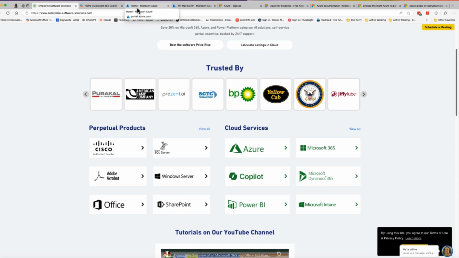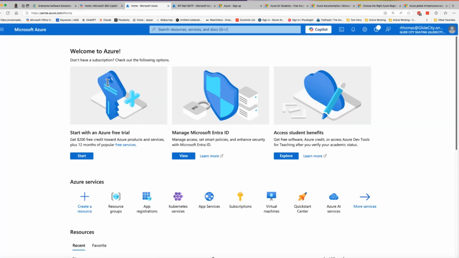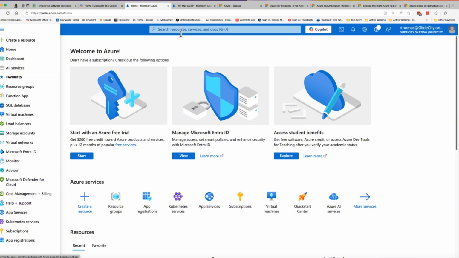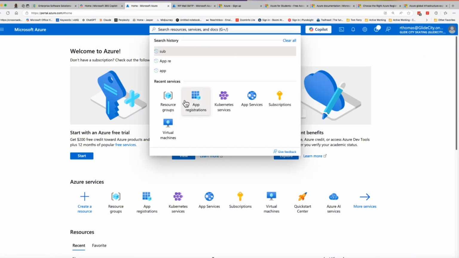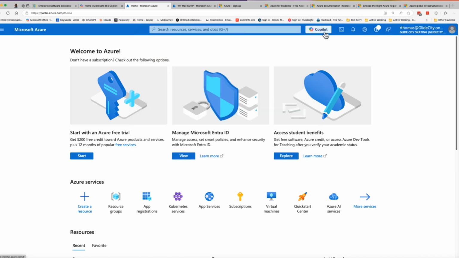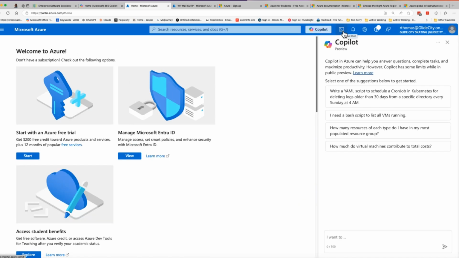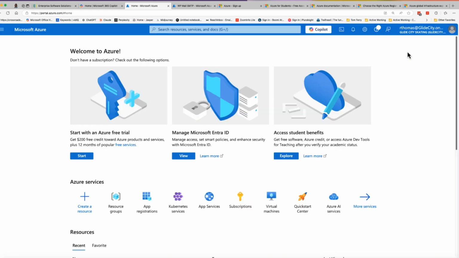Now, where do we leave off? We basically covered the menu here to the left. We covered using the search, and it'll show you your recent history, your search history. We covered Copilot. We covered here the PowerShell notifications, portal settings, and then these two other items, right?